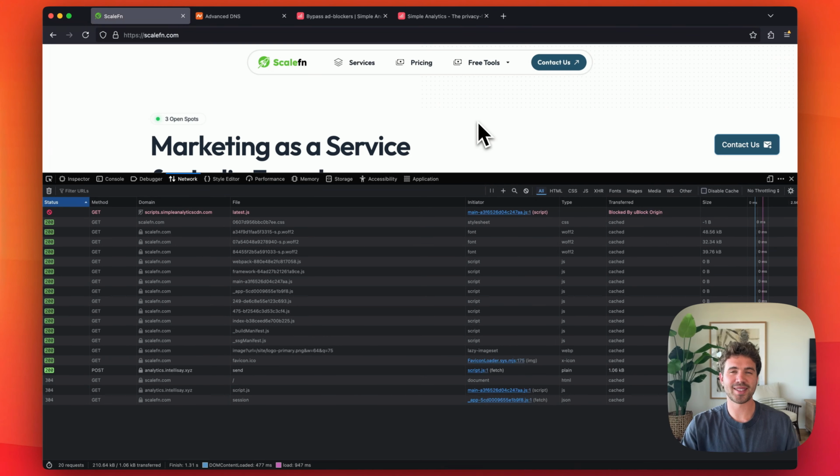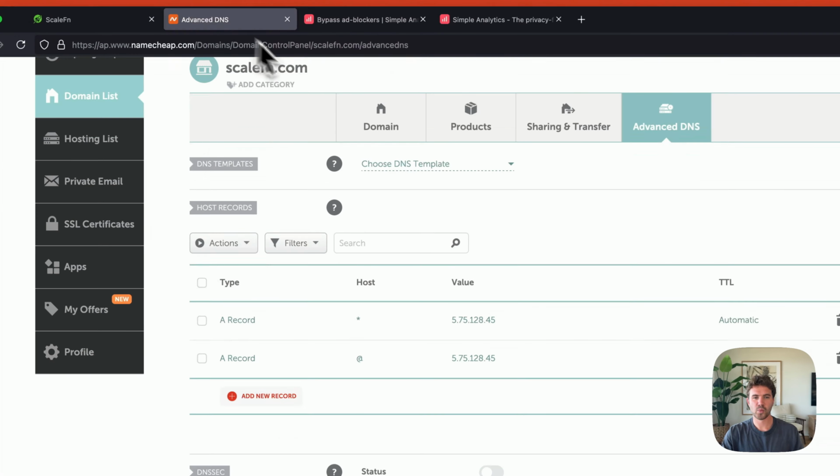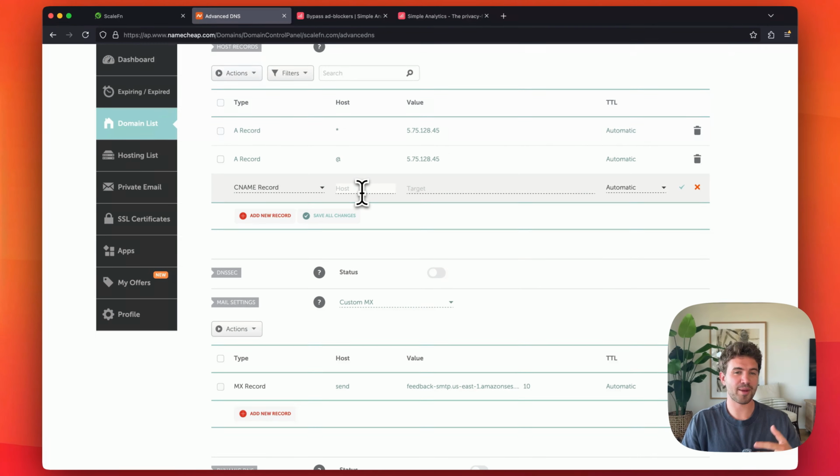The first thing I'm going to do is edit my DNS settings. So go to wherever you bought your domain from. I got mine from Namecheap, so let me pull that up. And wherever you can add your host records, just click on Add New Record. I'm going to scroll down and click on CNAME record. And for the host field, I recommend typing something like SA or data or API. I'm going to type in SA here.